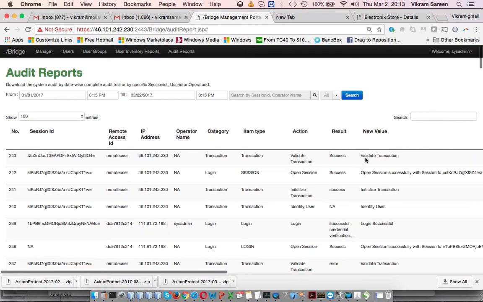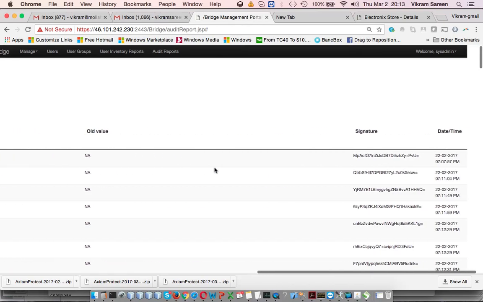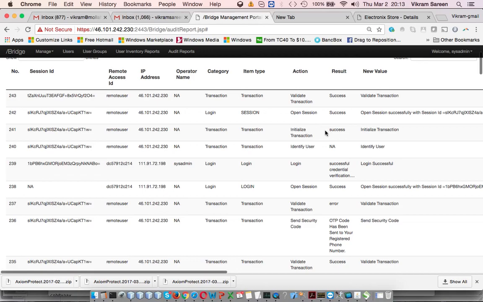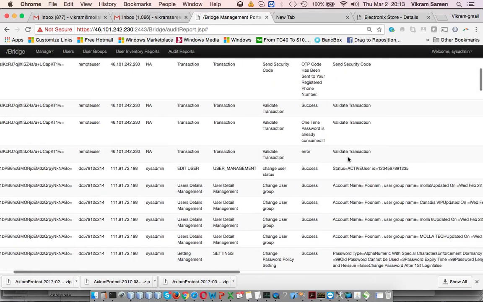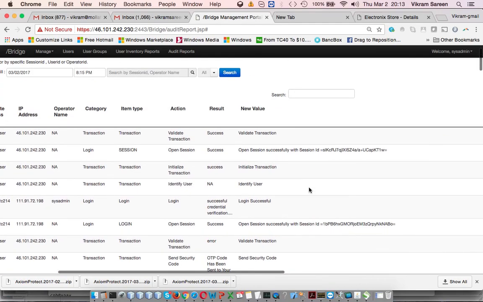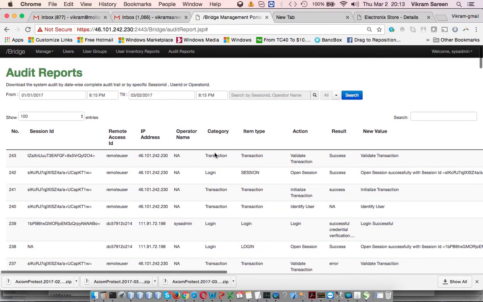So I can look at the log one. Yeah, this was the successful transaction that was done just now. Yeah. So then the login was successful and everything. So these are all the logs that get generated over here. So the user Poonam was activated, created, so you can come and see everything.